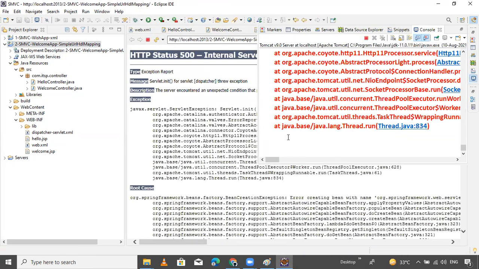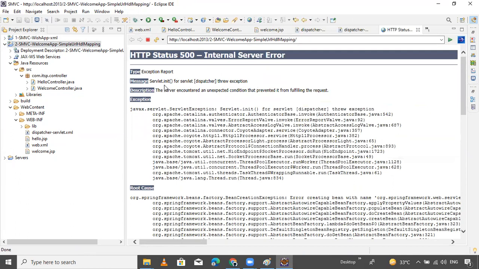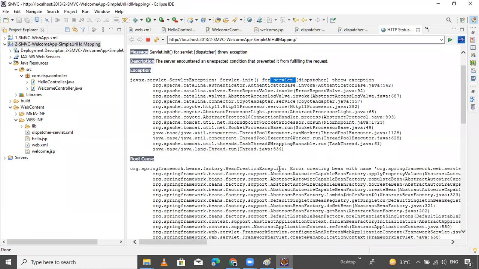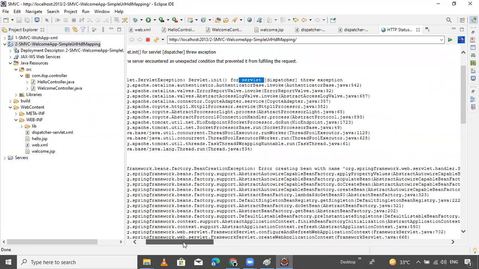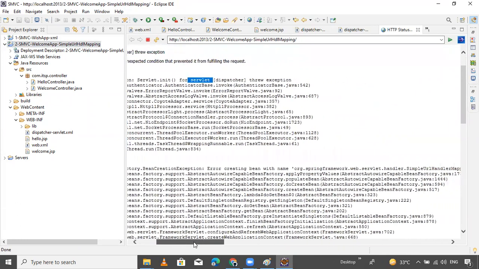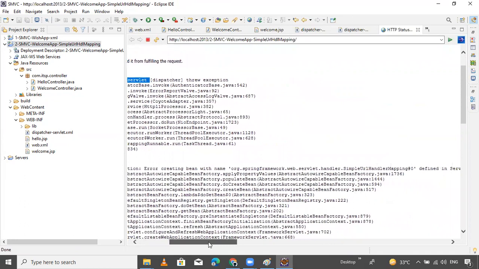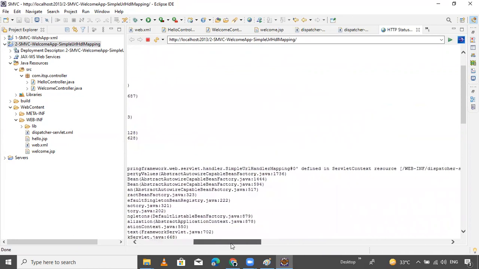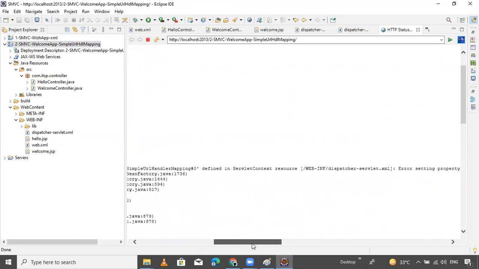Wow. Again giving the same value. What is the error? DispatcherServlet encountered an unaccepted condition and threw an exception: servlet init for the servlet. Error creating bean with name org.springframework.web.servlet handler mapping definition. Setting property value and nested exception.